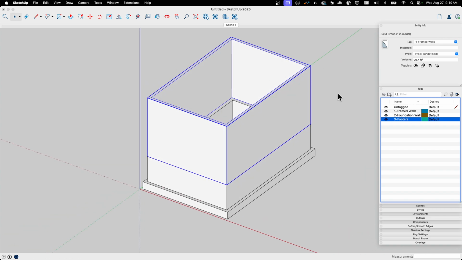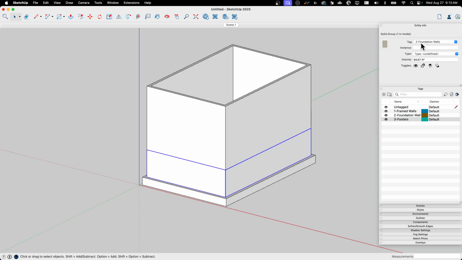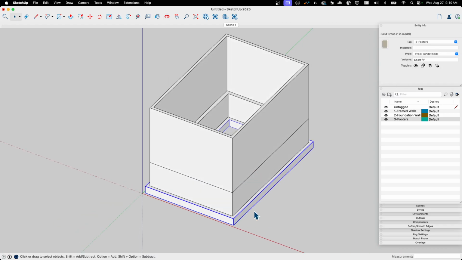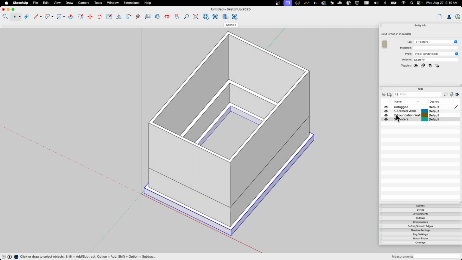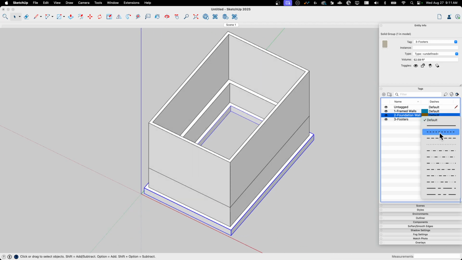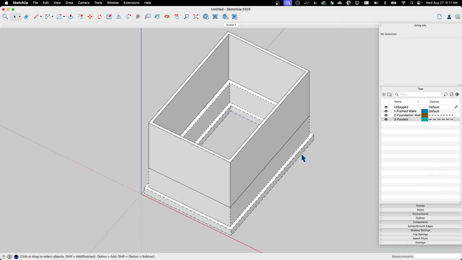But anyhow, what I could do here is I could come in and I could say, okay, this is framed walls. So I'm going to put that on a layer called frame walls. Down here, my foundation walls are going to be on a separate tag called foundation walls. And then finally, my footers down here will be on a third tag. Now, what I can do is I can say, okay, foundation walls, those are going to be this tight dash. You can see as soon as I click it, the lines show up that way. And then footers are going to be this wider dash. And then I can see that right there.